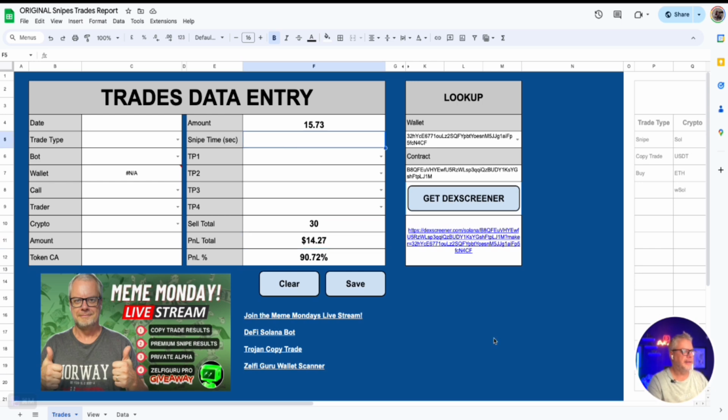And the snipe time, now if you are using DeFi Solana bot, it will give you a snipe time. Just go back to your DeFi Solana bot in Telegram and look at what the snipe time was. Sometimes it's quick, sometimes it's slow, like 10 seconds, 12 seconds, 1.5 seconds, that kind of thing. So just go back to DeFi Solana bot, put in your snipe time, and whether you hit all those TP profits. I think for this particular one, I hit 3 take profit targets, and the last one I just sold manually. So therefore, it tells you I spent $15 in the snipe. I then got $30 in return. I got a profit of $14.27 with a 90% gain.